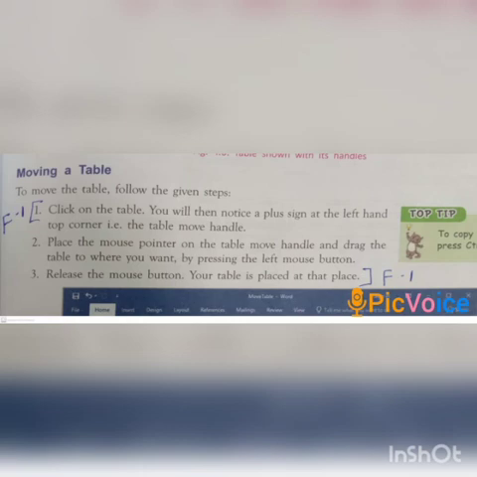First step, click on the table. You will then notice a plus sign at the left hand top corner, known as the table move handle. Second step, place the mouse pointer on the table move handle and drag the table to where you want by pressing the left mouse button. Third step, release the mouse button. Your table is placed at that place.